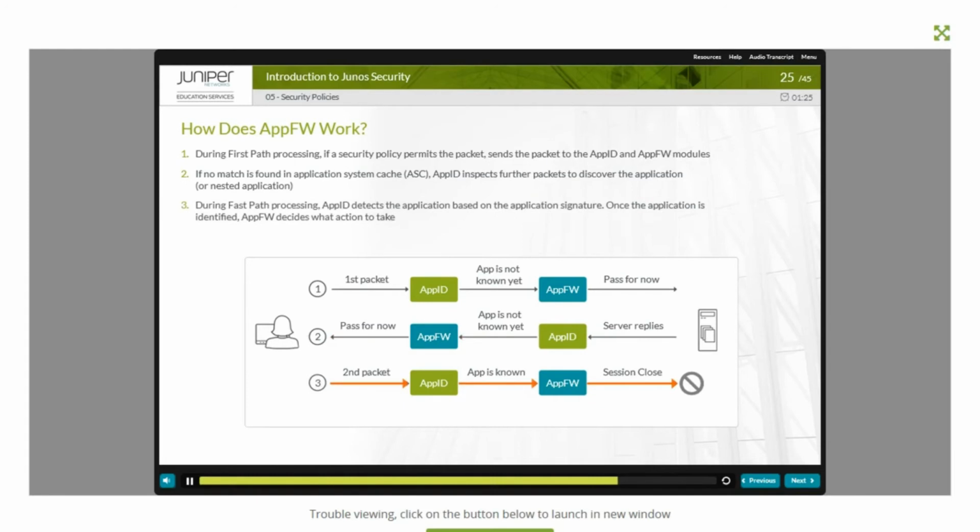Once traffic with application data begins to flow, and the fast path processing on the SRX device has begun, the AppID module can correctly identify the application. Only at this point can the AppFW module act upon the traffic and deny or accept the session.